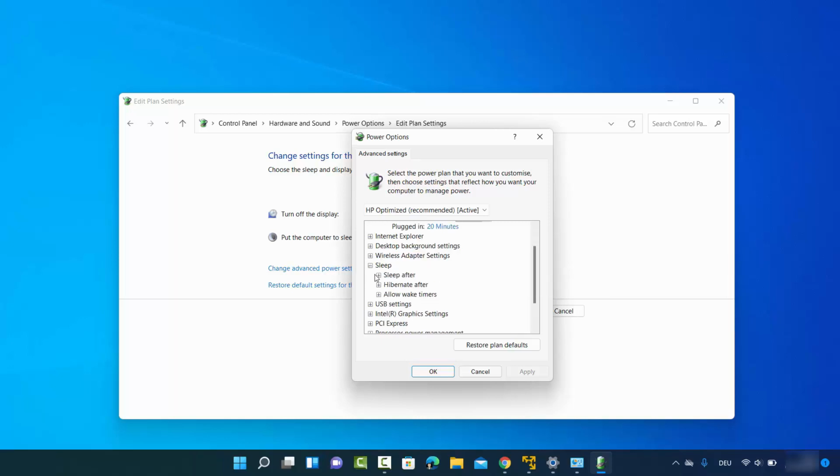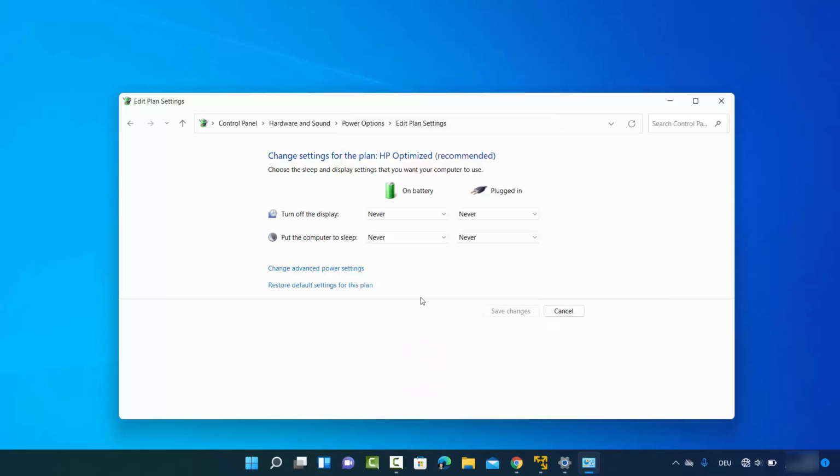And then you have the sleep option, sleep after. Because we have chosen never, you will see never here. Hibernation, you can see, is a long time on my computer. If you want to change it, you can change this also. When I click on this, I have the option to change it to never. Then there is allow wake timers, which you can see is disabled by default, but you can change this also. You also have the display turn off settings, which will be never because we have already chosen never in the settings.